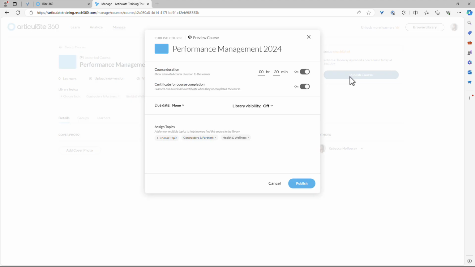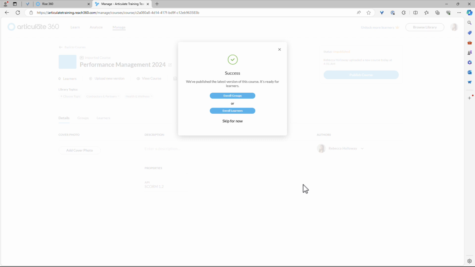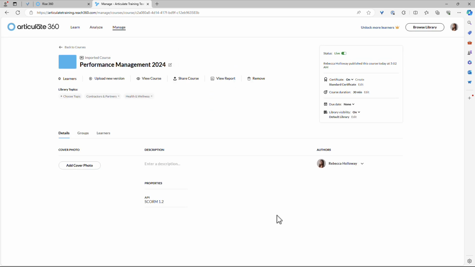All right, I'll click publish, and course duration 30 minutes. That's probably right. Course completion, and I'll make this available in our library and just in the default library. Okay, click publish, and that's all there is to it. You can go ahead and enroll groups or learners, or skip for now. Since this is in the library, your learners will be able to find it.